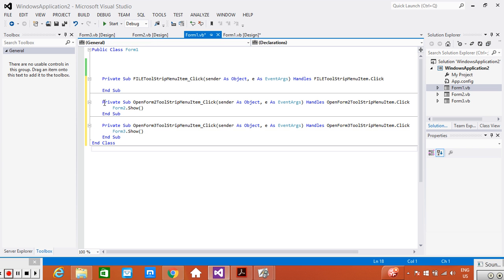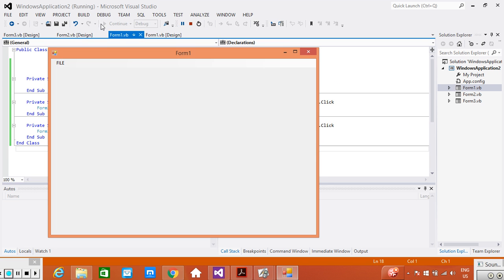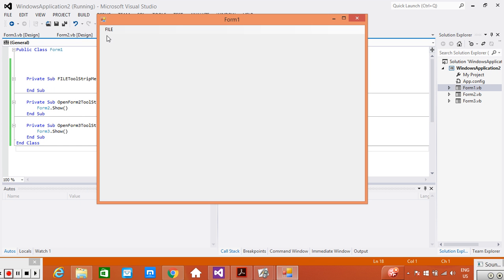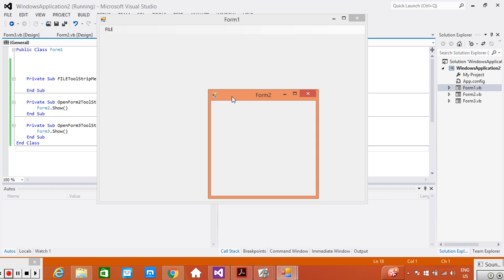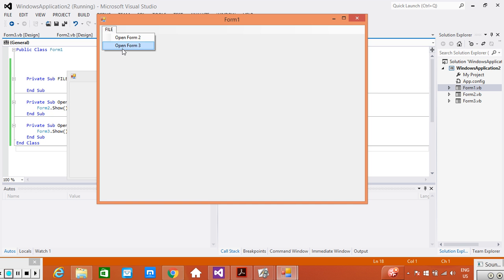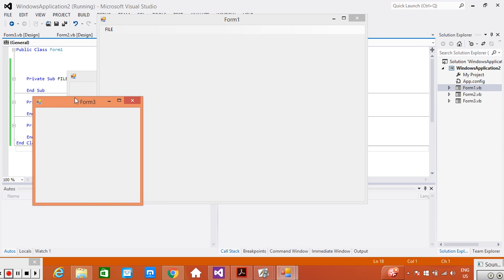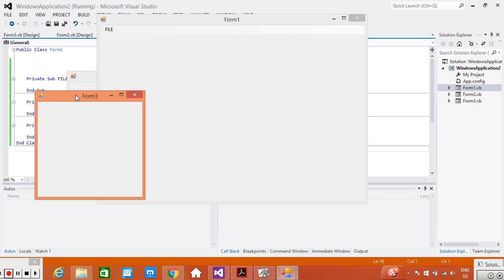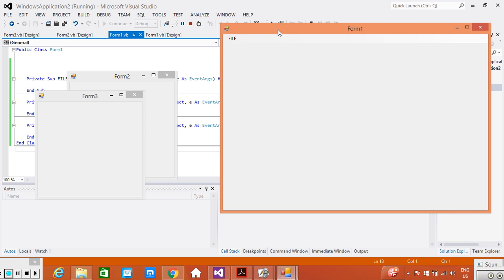So if we run this application, this is the output. So I go to file menu. When I click on form 2, this is the form 2 open here. When I go to form 3, this form 3 is open here. Now here you can see that these forms are independent. When I move form 1, these forms are not affected.